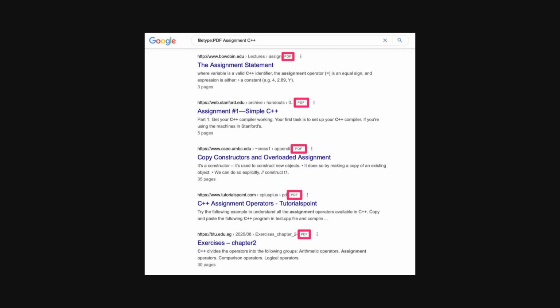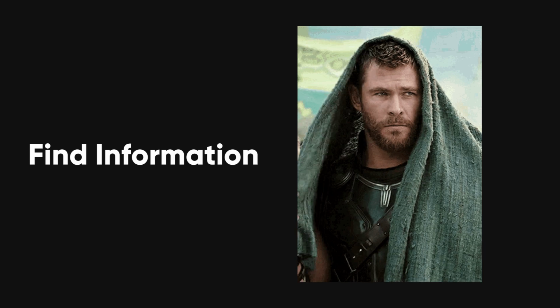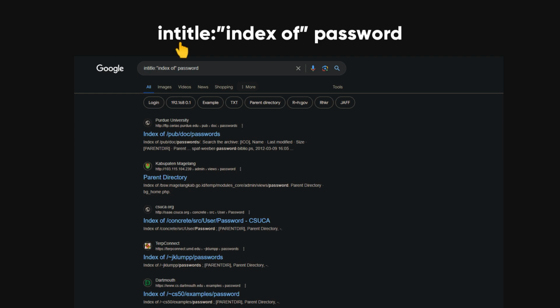Some common tools in Google dorking are search modifiers. These help us find specific information that regular searches might miss. Here are some of the most common operators used in Google dorking. The intitle operator searches for web pages with specific words or phrases in the title tag. For instance, if you're looking for pages that contain the phrase password and have index of in the title, you would use this search term.